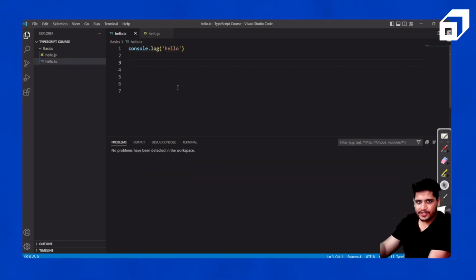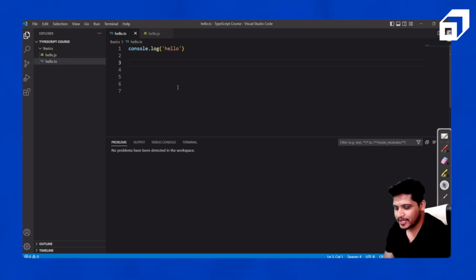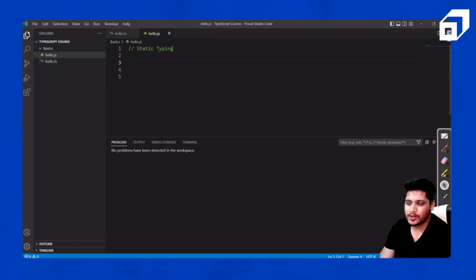Alright, so as we have seen how TypeScript works, now let's see the first benefit of TypeScript, which is static typing. To make sure, whenever you write your code, write it in this ts file only, because if you write your code in this hello.js JavaScript file, these two files are interlinked to each other, so they'll create a conflict. Let me just show you.